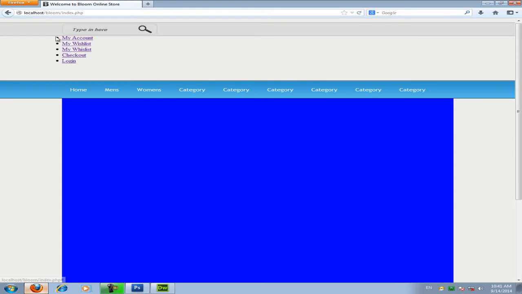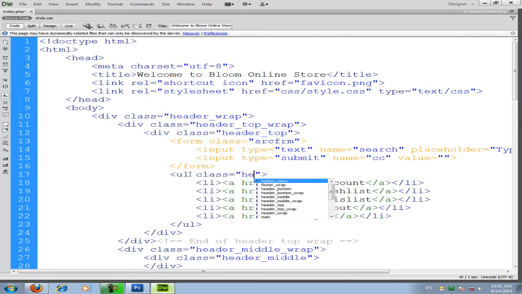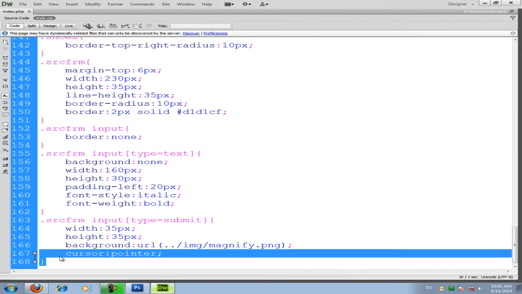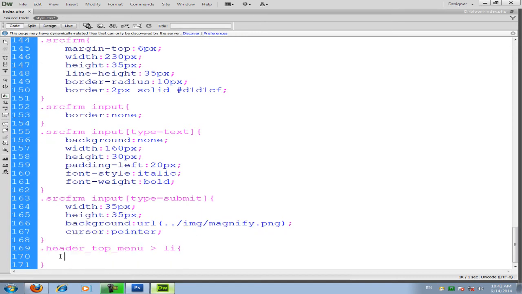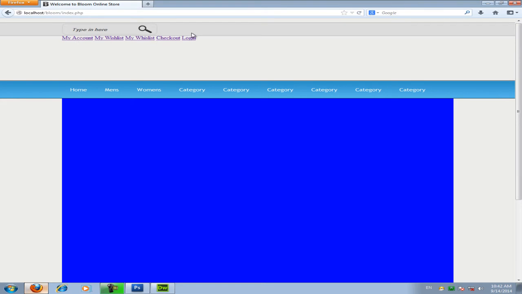I press F5. Now we have to target this list. So I am giving a class of header top menu. In the CSS I'm going to target header top menu, and inside that we will be having list items, and that list item should have a display of inline block. This way they can be inline blocked. Okay, this is horizontally appearing.